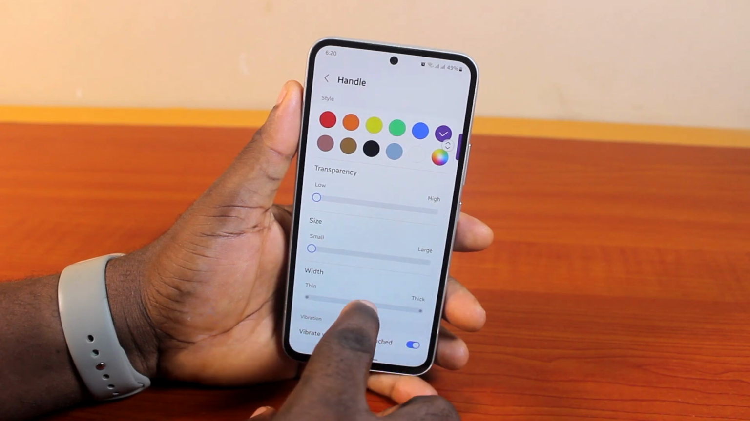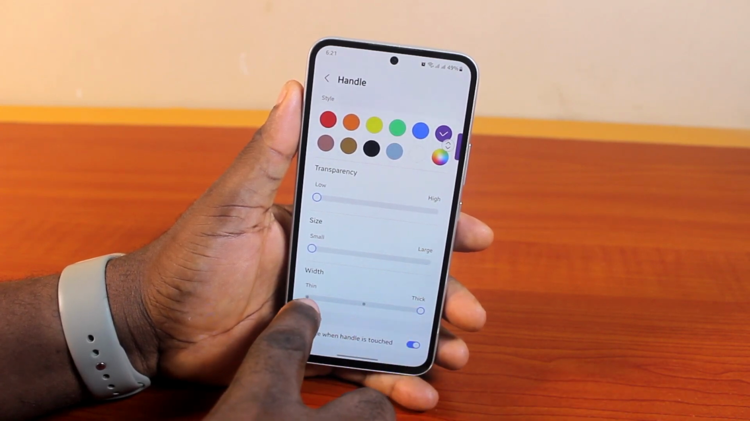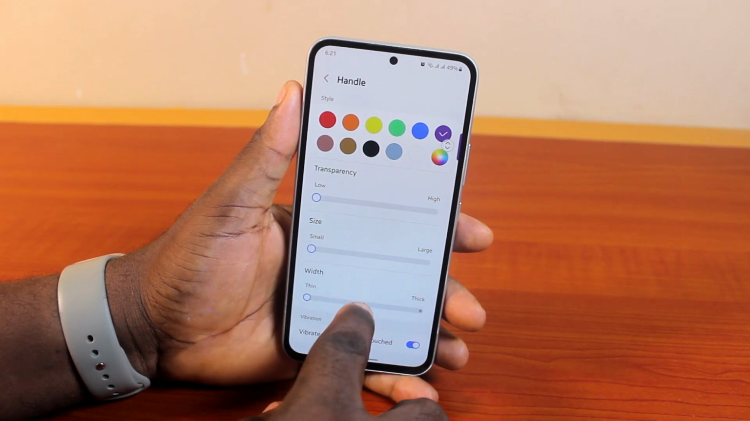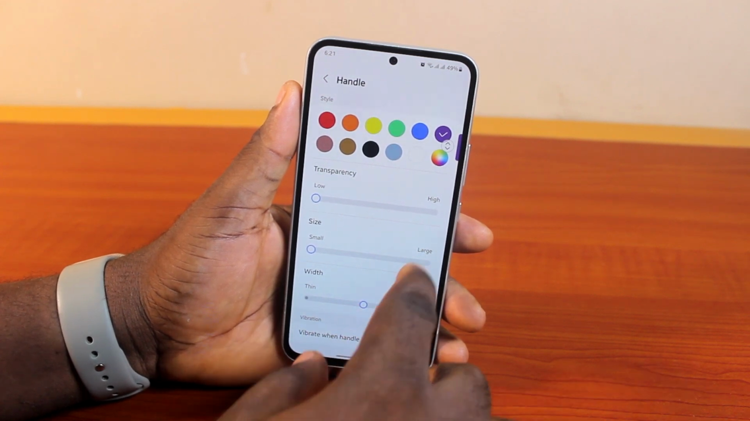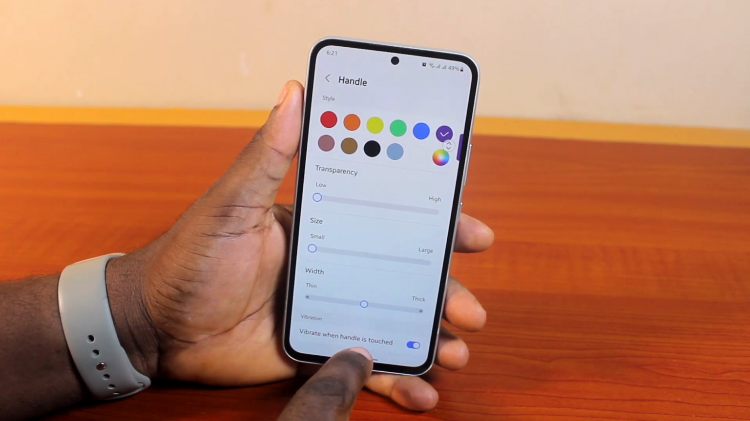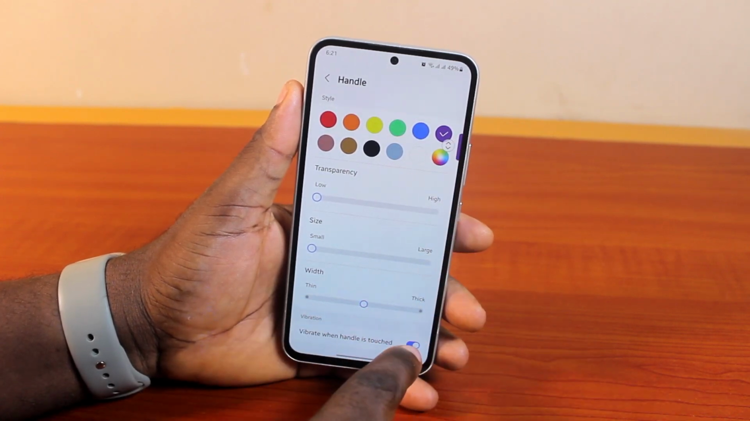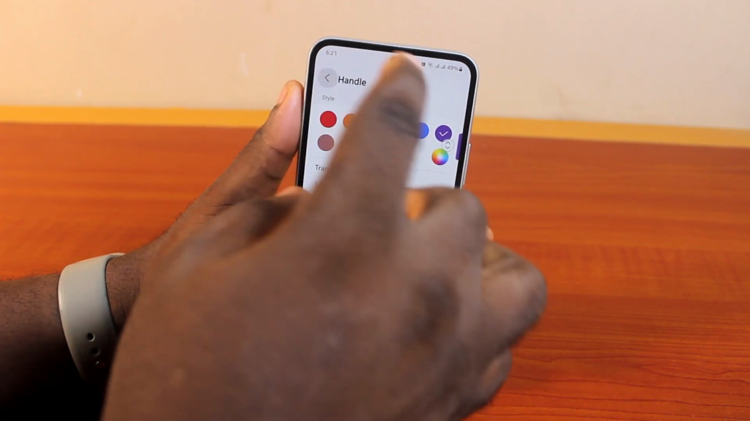Then as well, the width, if you want a thicker width, switch to the right. If you want a tiny width, then to the edge. Then I just prefer to use it as medium. Then the last thing, you want to vibrate when handle is touched. So if you want it to vibrate each time you touch the edge panel handle, toggle this on or disable it. And then you're good.